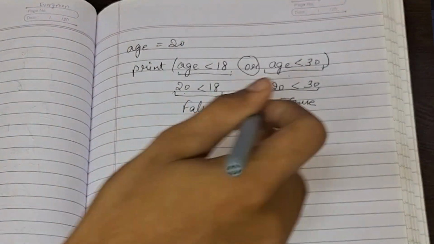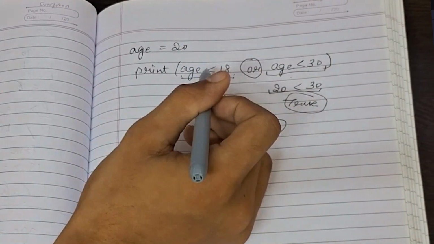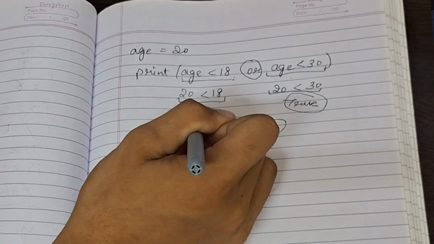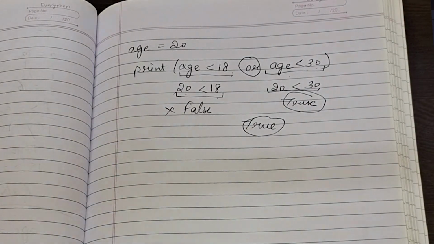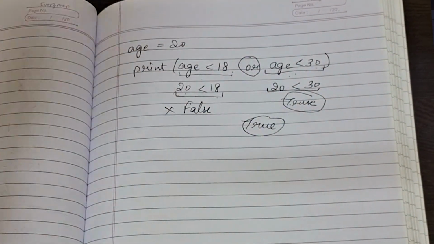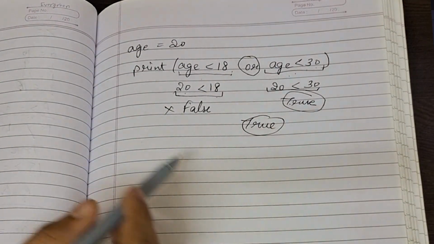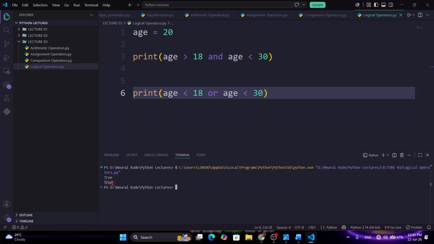Whenever we get one true here, it means the result of this will be true. The result of the first condition is false, so we will not look at it. When we get the result true for any condition, we will simply say that the overall result will be true. So here also we got true, because the overall result of this print statement will be true.